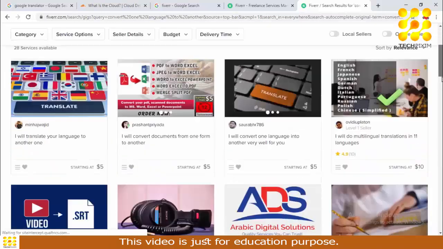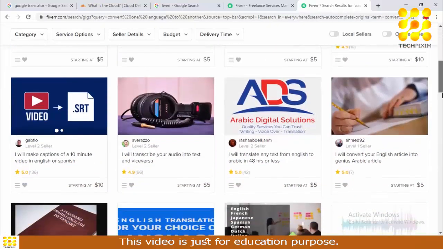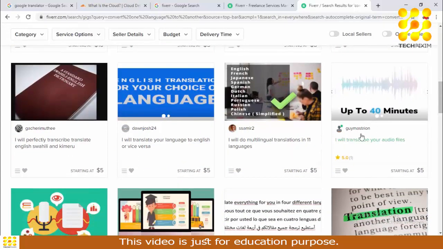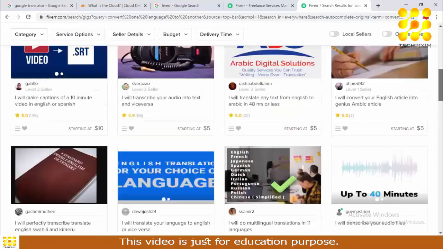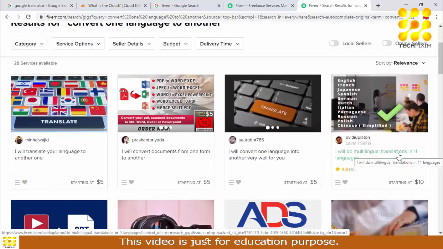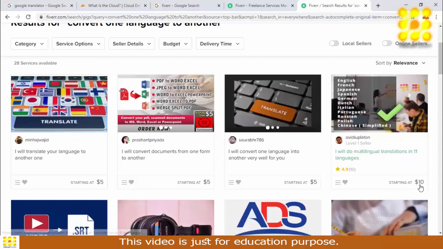Here, you can check people are getting dollars by just translating. You can see this person who has 5-star ratings, starting from $5. One order in the queue. And you might also check this person: I will do multilingual translations in 11 languages. He is providing service in English, French, Japanese, Spanish, German, Dutch, and furthermore. He is starting from $10. He is charging $10 for one order. He has 10 orders in queue for now.